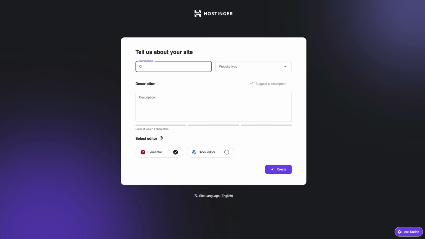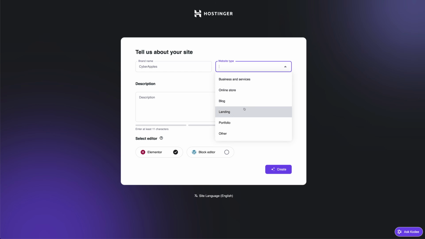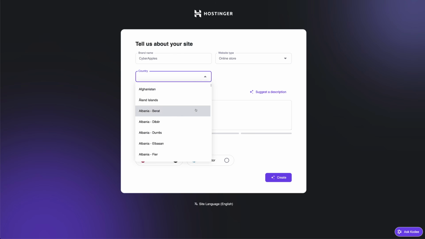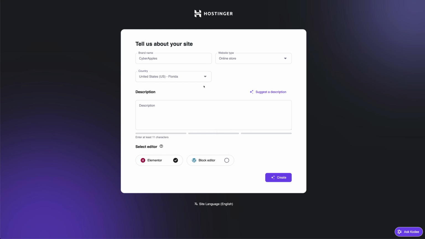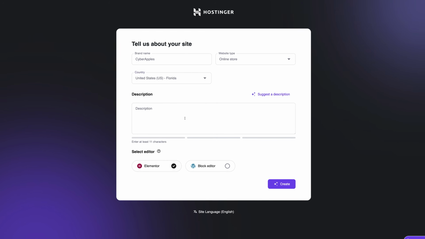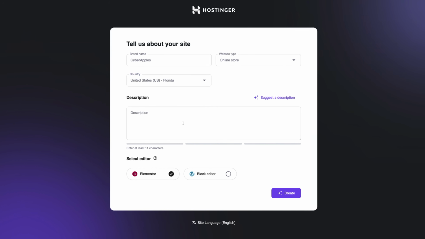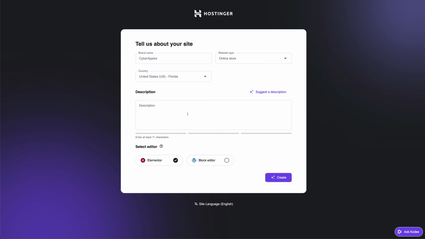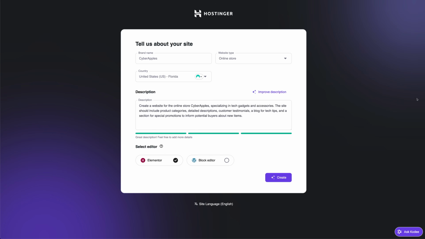Add a name to your brand or blog, whatever you're building, and choose a category here. This helps the AI make better adjustments. Then comes your part, the most difficult part in this Hostinger WordPress tutorial, coming up with a prompt. Nah, I'm just joking. If you're struggling, Hostinger can generate a description for you. You can then tweak it to better fit your needs, and voila.